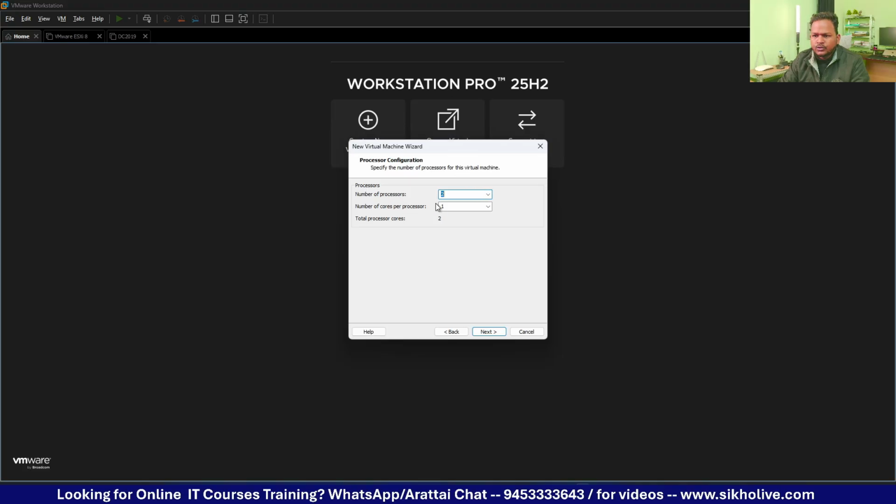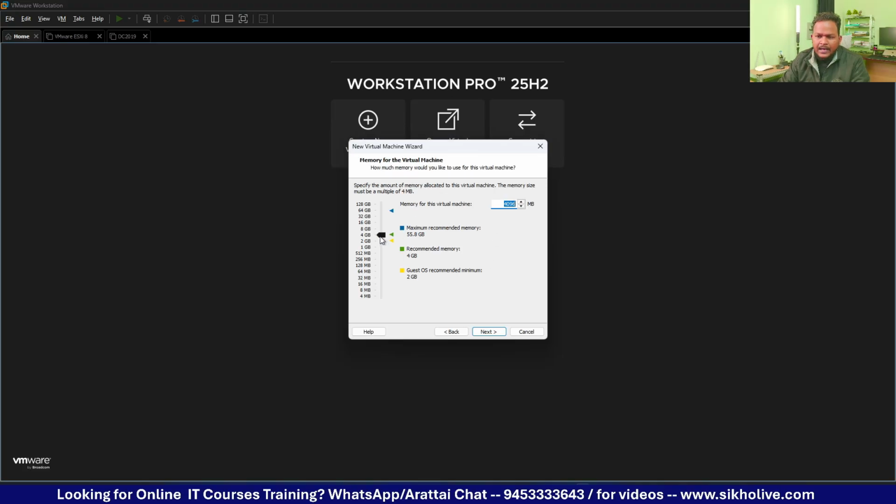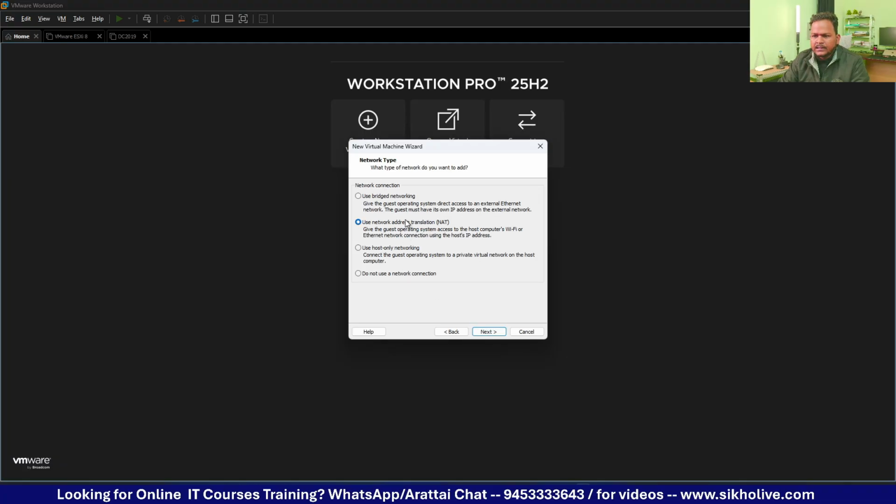So 2 processors, click on next, and this is the RAM space, and you can decide as per the hardware configuration. Minimum is 4 GB, you can extend up to availability. Click on next, and then you can select network address translation for better networking.